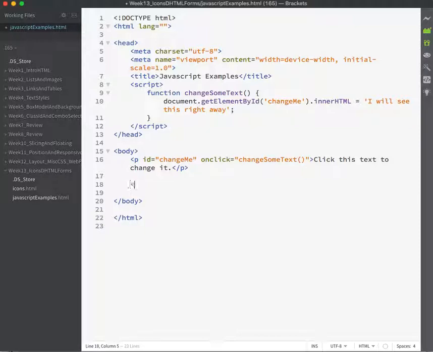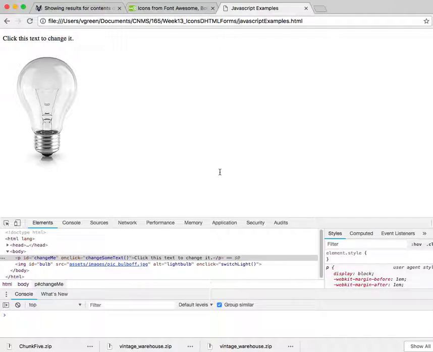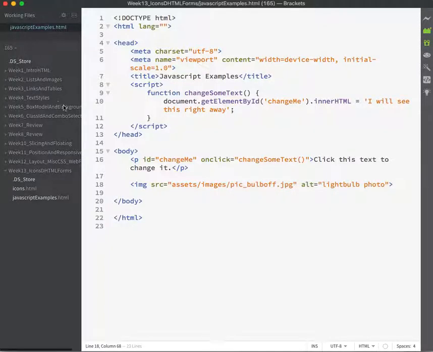So I'm going to add an image tag. Assets, images, we'll start with the off image. Alt equals light bulb photo. I'm just going to check it to see what it looks like in the browser. Okay, the size is fine with me.